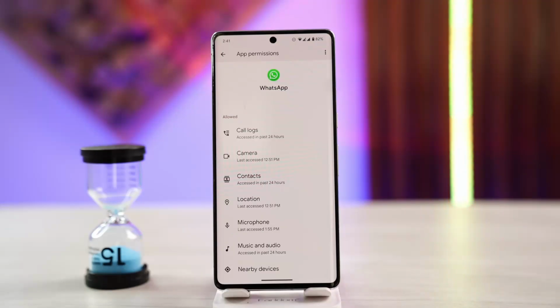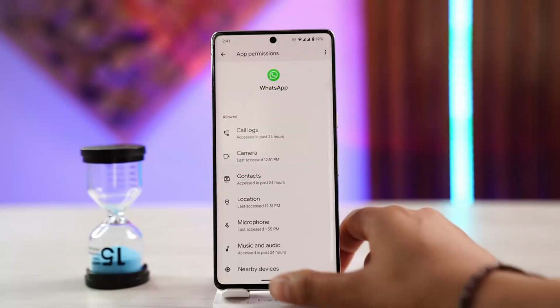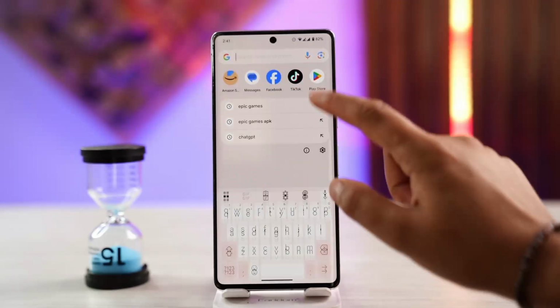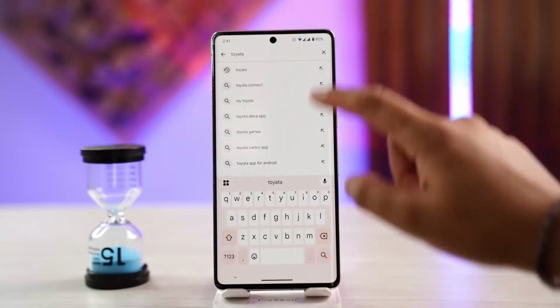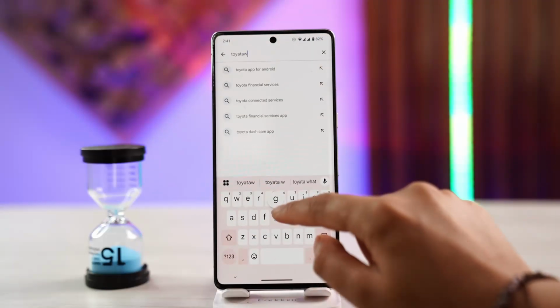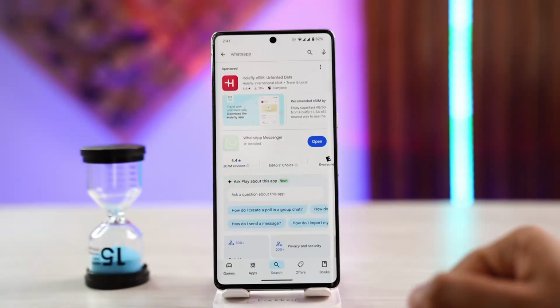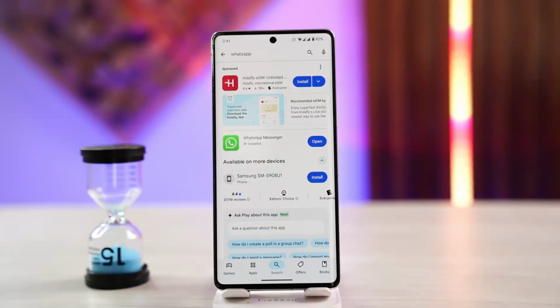However, if the issue still persists, it could be due to an outdated version as well. So you could check for an update. Go to the Play Store or App Store, and in the search bar type in WhatsApp. When you locate WhatsApp, you could simply go ahead and click on the update button. That might be able to fix it.